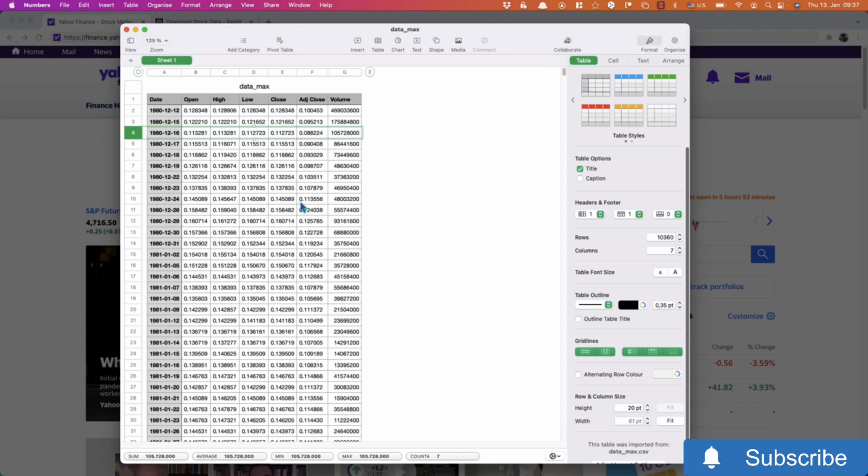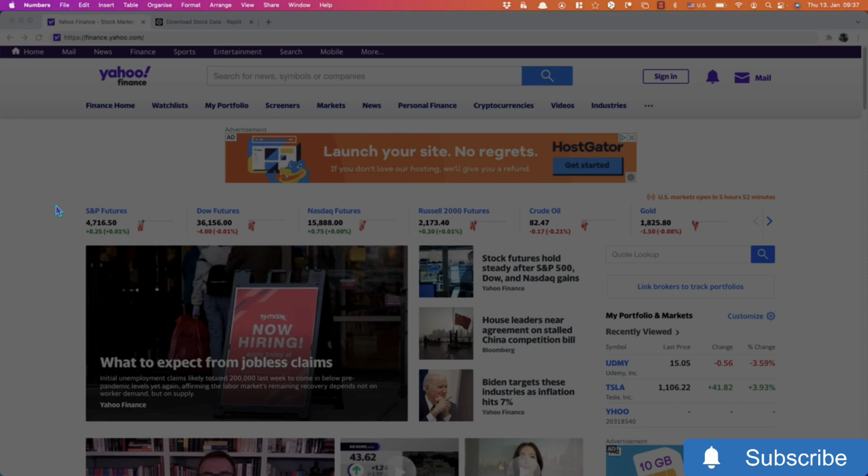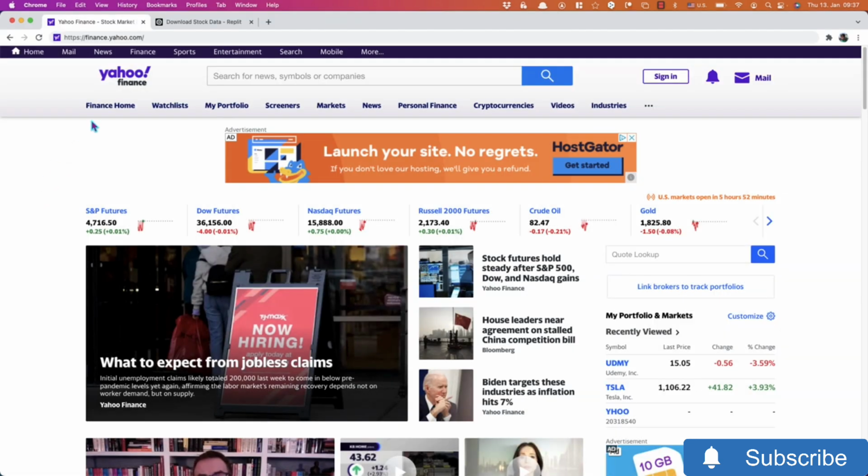These are for Apple. You can download data for any company which is public, which means they allow you to buy their shares. And the website that has this data is finance.yahoo.com. So you need to go to finance.yahoo.com and then understand how the data are made available. So this is how it works.